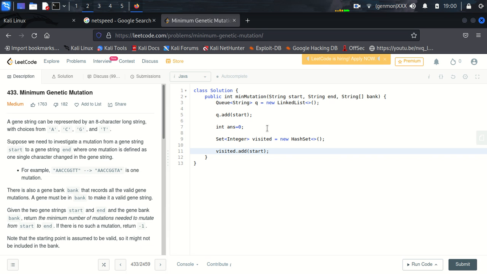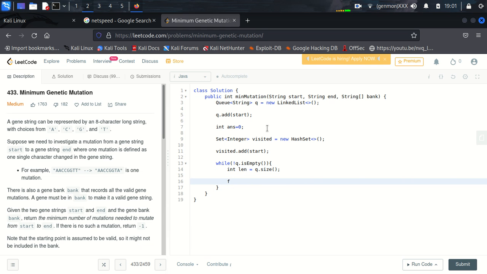Now I'll go through a while loop. While queue is not empty, we say int length is equal to queue.size. Now we will iterate through the size of the queue. So for that I will write for int i equal to 0, i should be less than length, i plus plus.